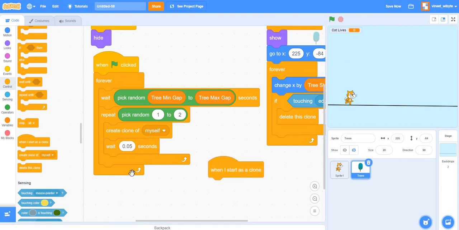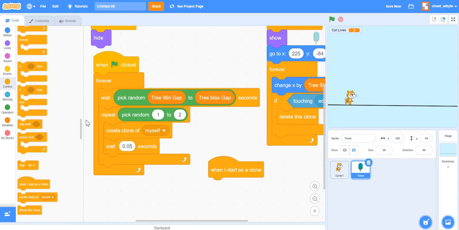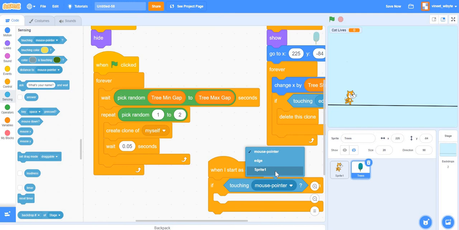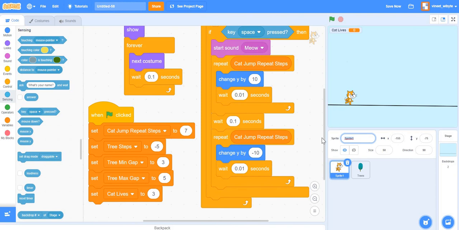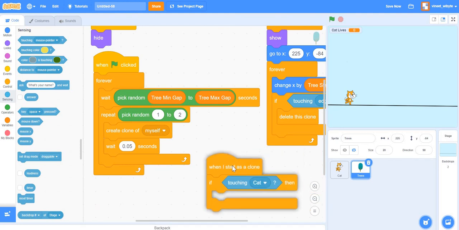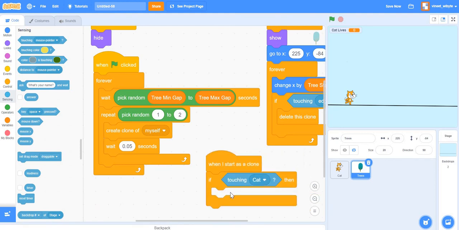When I start as a clone, if, let's say, touching tree, so this you have done before, exactly same as the retro robot. So I'll use this touching block, and I say if touching the, okay, it's called sprite one. So first thing I should do is to go and rename this sprite one to cat. I should have done this earlier, but nevertheless we'll do it now. So when I go here now, it says if touching cat, then what do I want to happen? I want to say, let's say, reduce cat lives by 1.